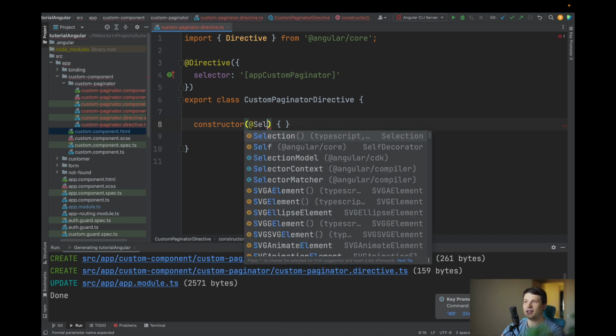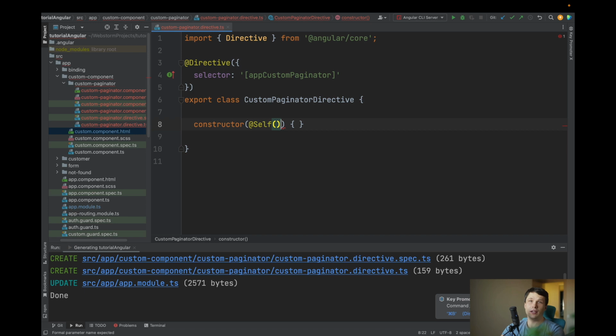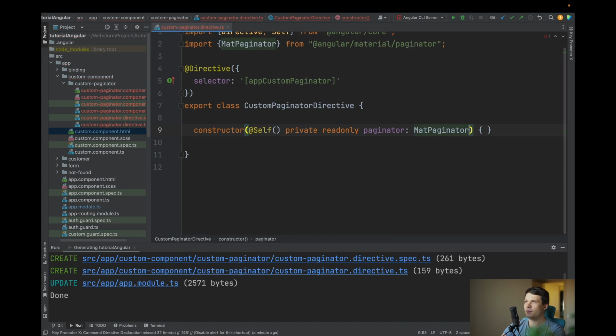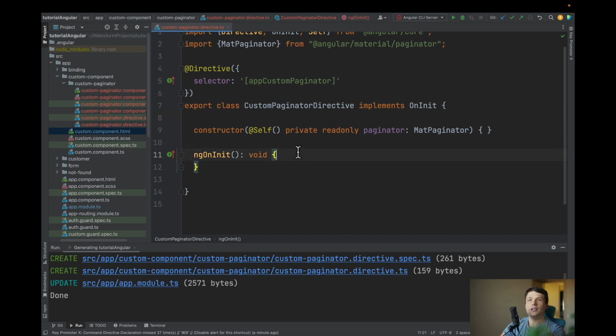we can access components that directive is attached to. So we will say self, and here private readonly paginator, and we are getting access to the constructor of this component. So we'll say this is mat paginator. Also, we need to implement onInit. And in onInit, we have access to the directive.